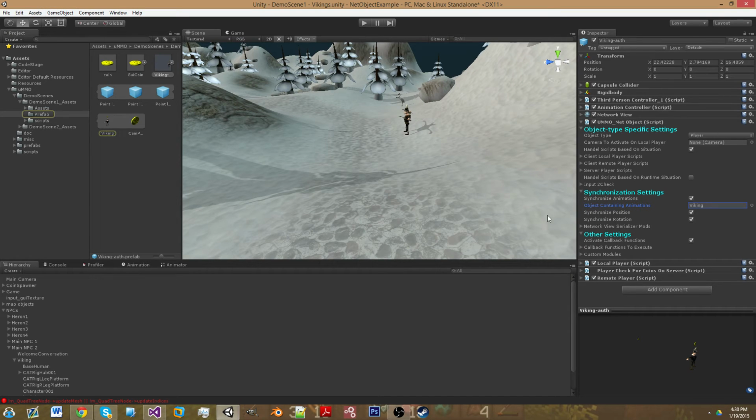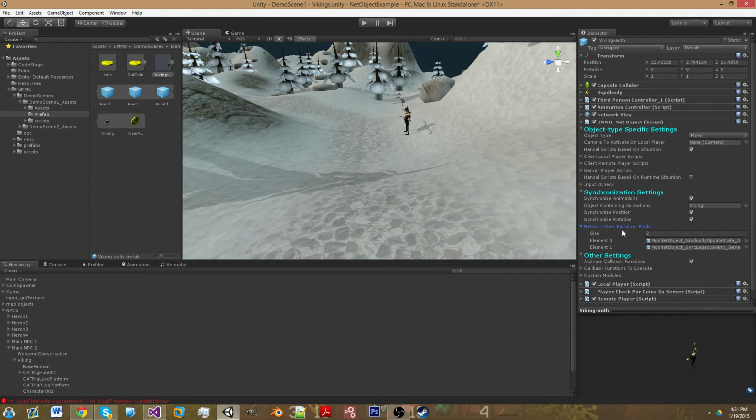And then you can choose the object that contains the animations. So if you had a prefab and you press synchronize animations and the animations weren't on the prefab exactly, you would find the object and put it here. And that erases some problems that might come up if you were to do it in a different way.